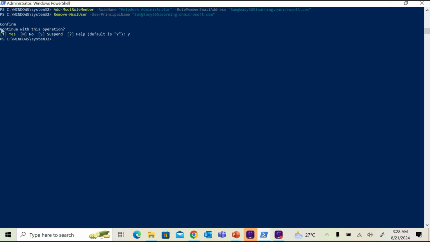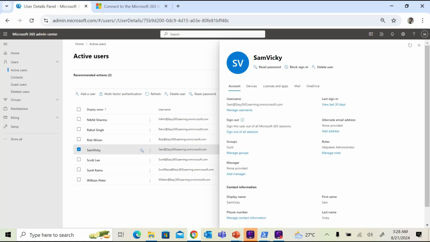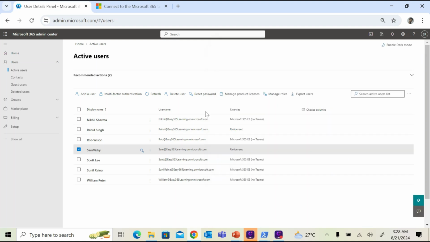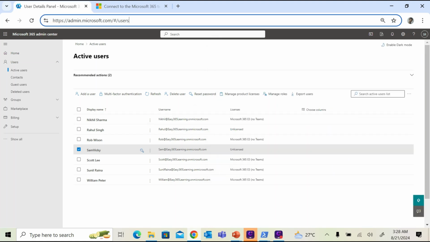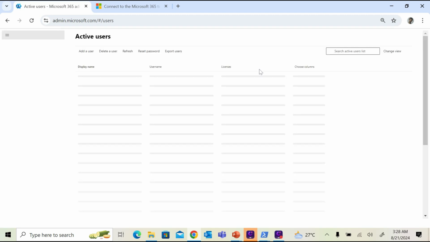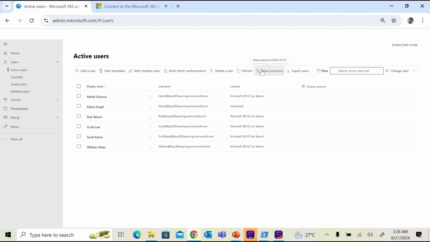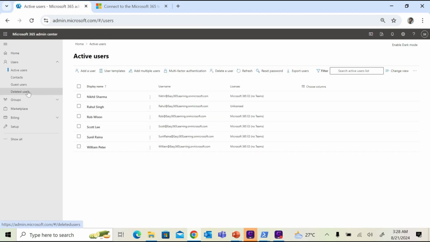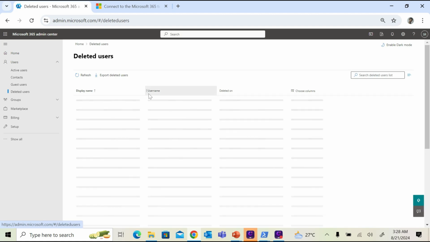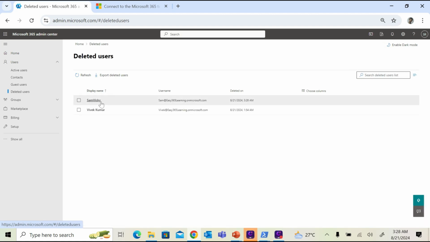And if you don't want this prompt, you can just include a switch that says -Force when you're running this first commandlet here, and this will remove this user from the Office 365 portal. So I'll just hit refresh here. So Sam is no longer here. Now if I go to the deleted users, I should see Sam there. Yeah, Sam Wiki is there.